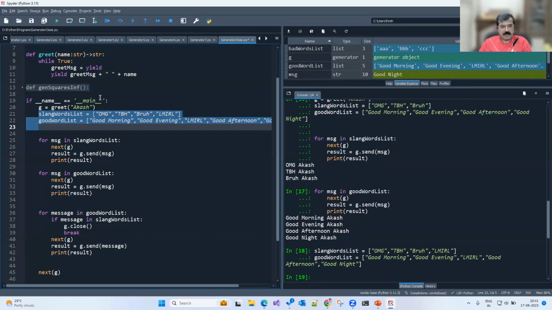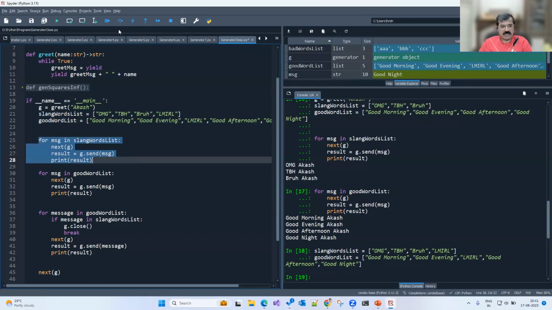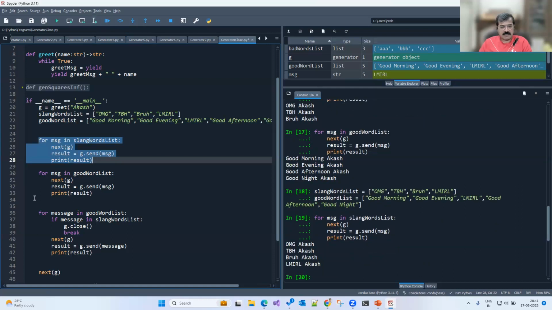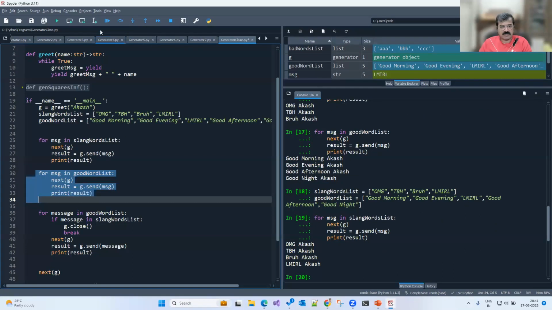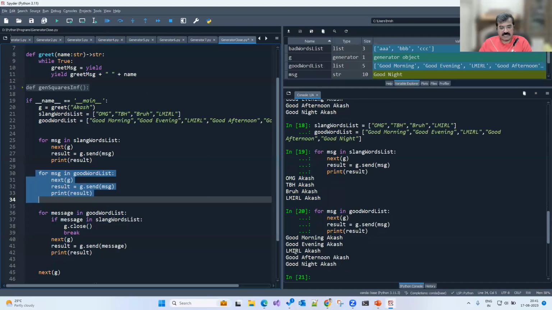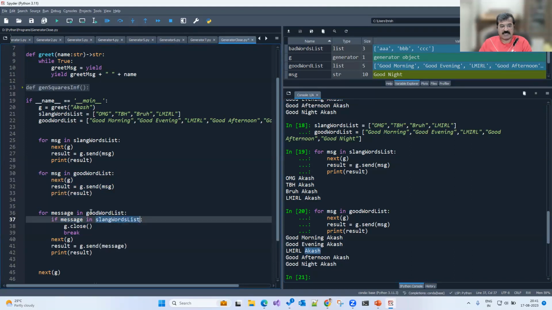Suppose when we go through this, it'll use all the slangs. Here when we go through this, it'll use all the good words. But one word over here was slang: LMIRL Akash, what is it. So I say for message in good word list, and if message in slang word list, that means the message in the good word list is present in the slang, then I'll close. I'm saying close and break. Break will take the control out of the loop. We're trying to understand this close. Close will stop the iteration.